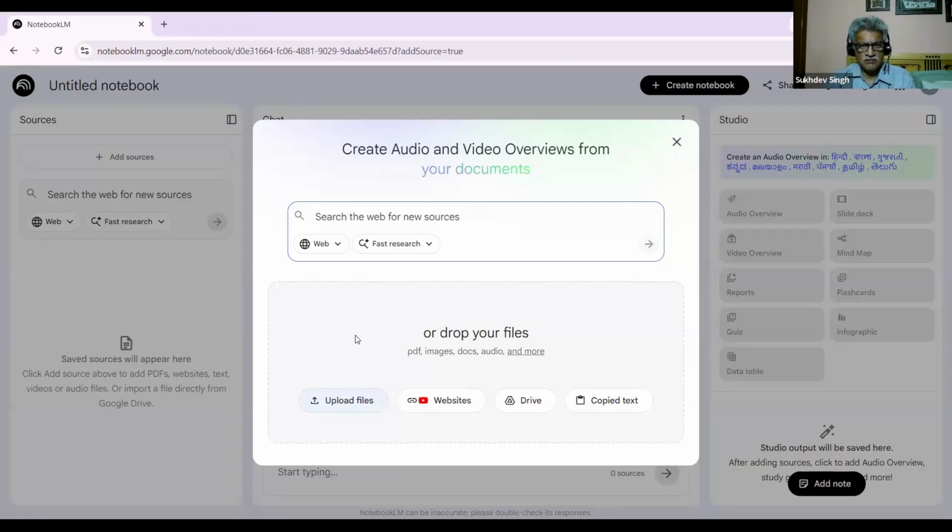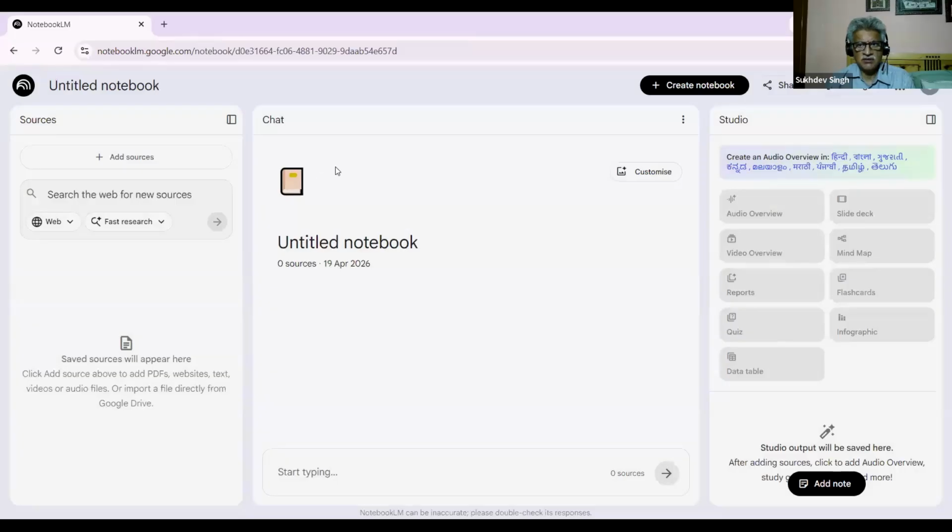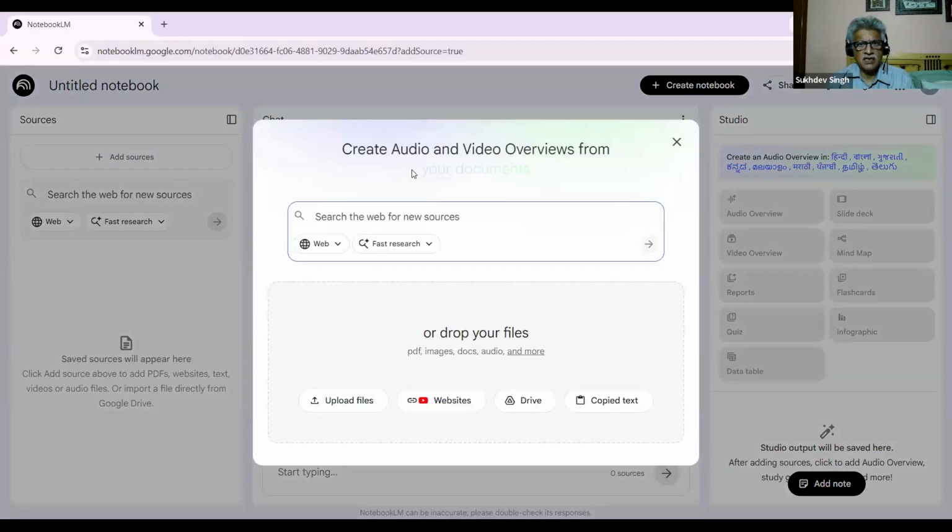So now what I will do. First of all, let me show you. You create a new notebook, and it will appear something like this. Now I will start uploading my collection. I do not have many research PDF files, so I will upload files. Now let me tell you, if you don't have files, you can search the internet. You can put a query and search the web so that you get news sources.